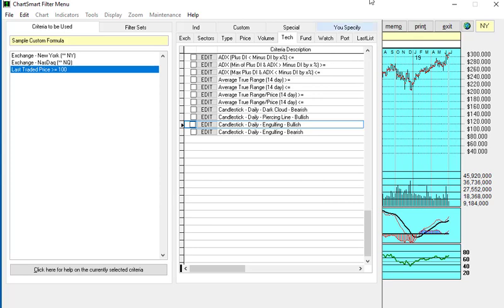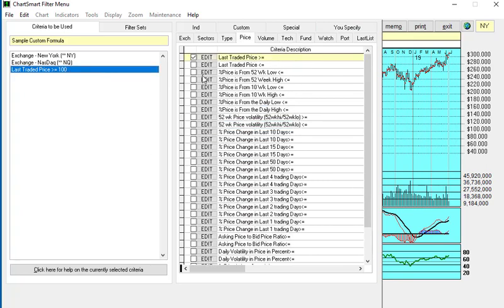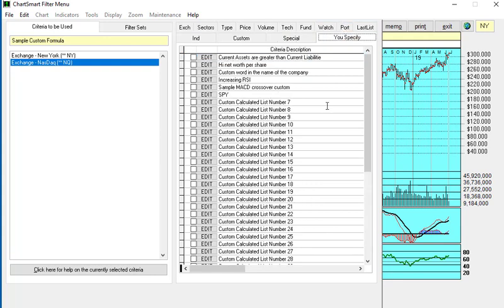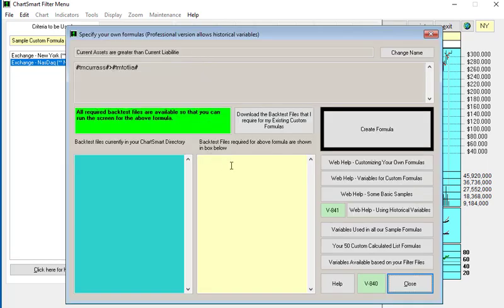So custom formulas are done in the use specify area. So I might as well use this example. I'm just going to take New York and NASDAQ, and if we go to use specify, you can see there's some samples here. Now I'm going to show you what they look like. If I click on this, there's already one where there's a custom formula saying the current assets have to be greater than the total liabilities.